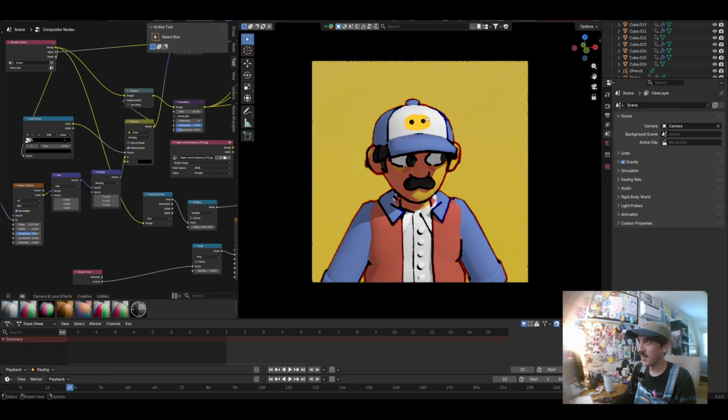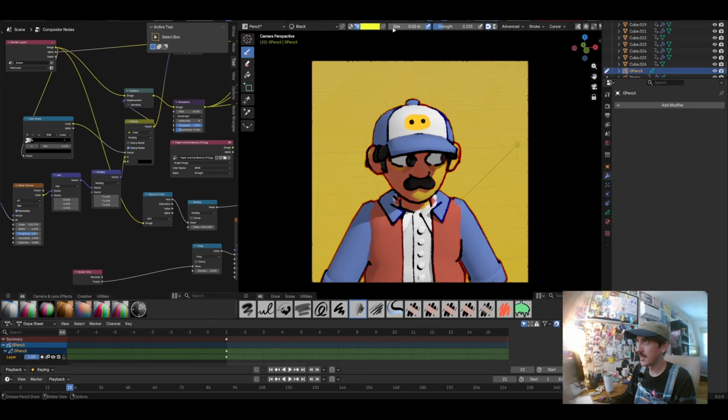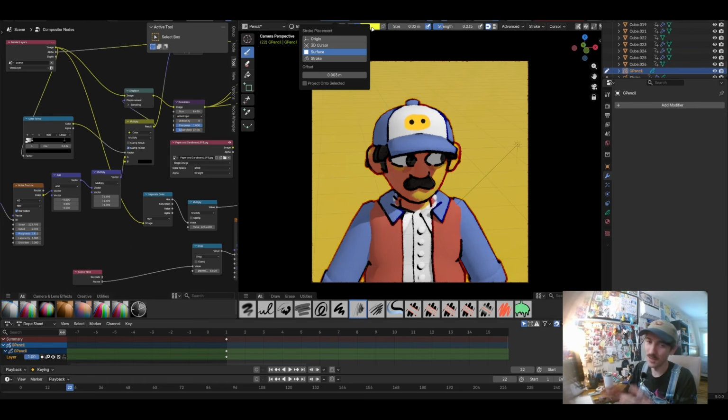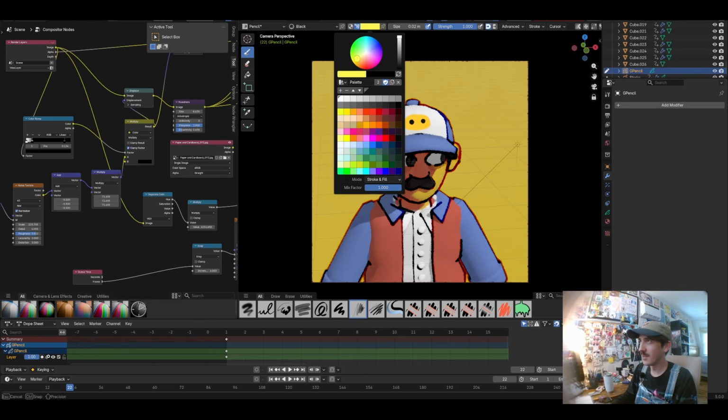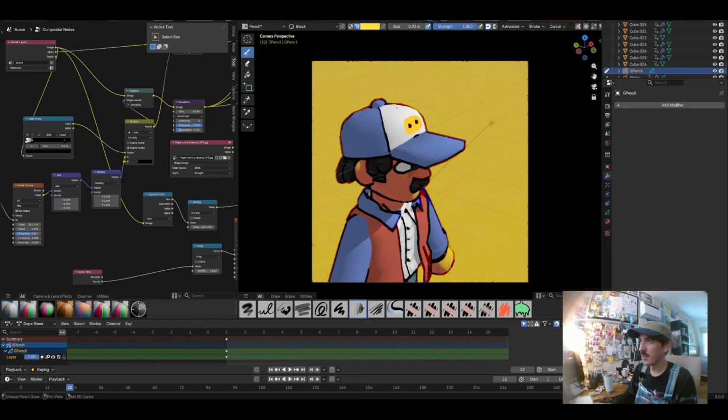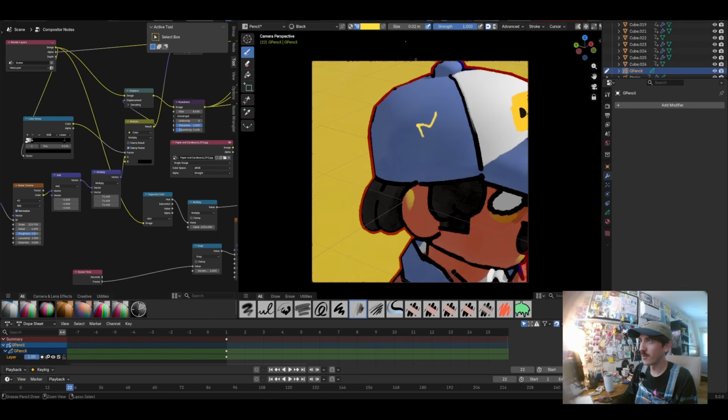Another element about this scene that I think might be fun to talk about a little bit is using the grease pencil object to draw directly onto the surface of my character. So you can see I have surface selected up here with a really small offset just so the strokes aren't clipping into the geometry. If I increase the strength a bit and then maybe pick out another yellow color, I can start drawing directly onto the geometry of my character.